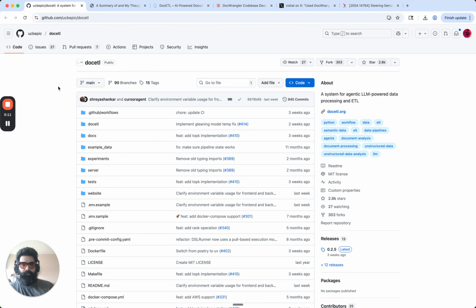DocWrangler is this project that is coming out of UC Berkeley, led by Shreya Shankar, and it's a system for agentic LLM-powered data processing and ETL. And DocETL is the engine on the back end, and then DocWrangler is the UI on the front end that allows you to access the capabilities of the underlying engine.